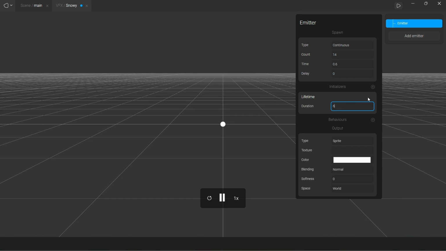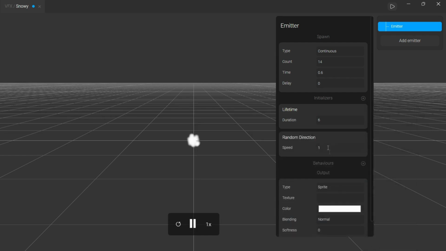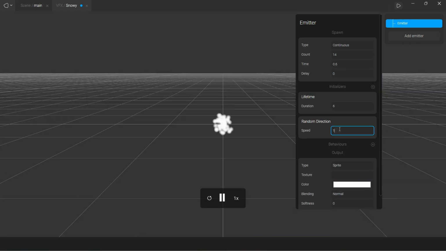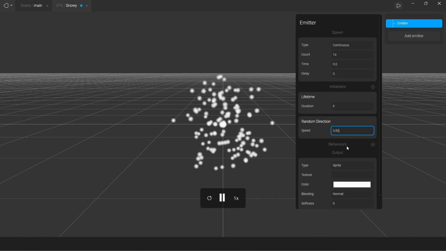Then we're going to press on the plus button where you're going to see more choices, and because it is snow, the directions of the movements will be a little bit random, so we're going to find the random direction option. And then we will also change the speed in the random direction, and here on the scene you can see now that the particles are moving in all different directions.